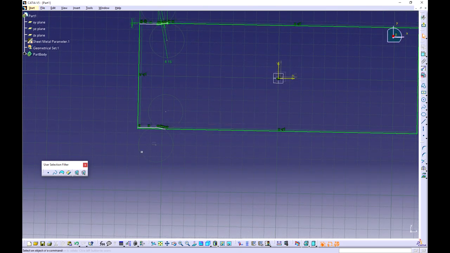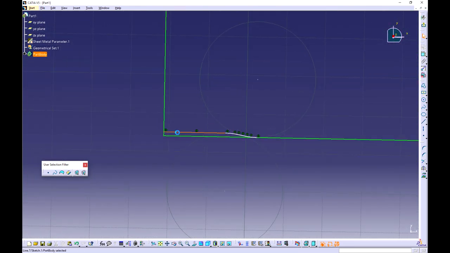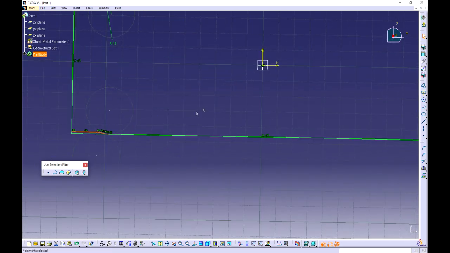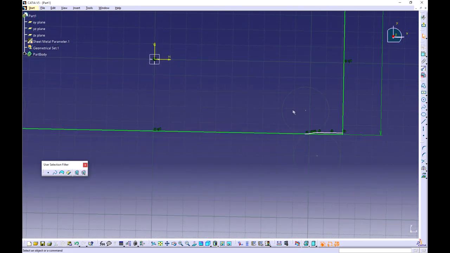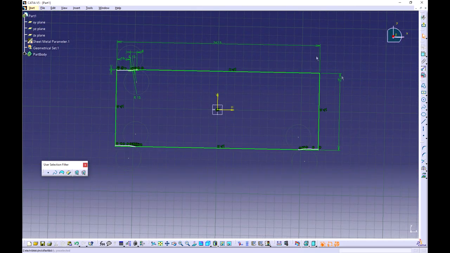And now select again our mirrored object. Also with control, select all lines. It should be 4 lines that you selected. And then mirror it to the Y axis. Then we have it on 3 sides. This side doesn't matter, we don't need it there.